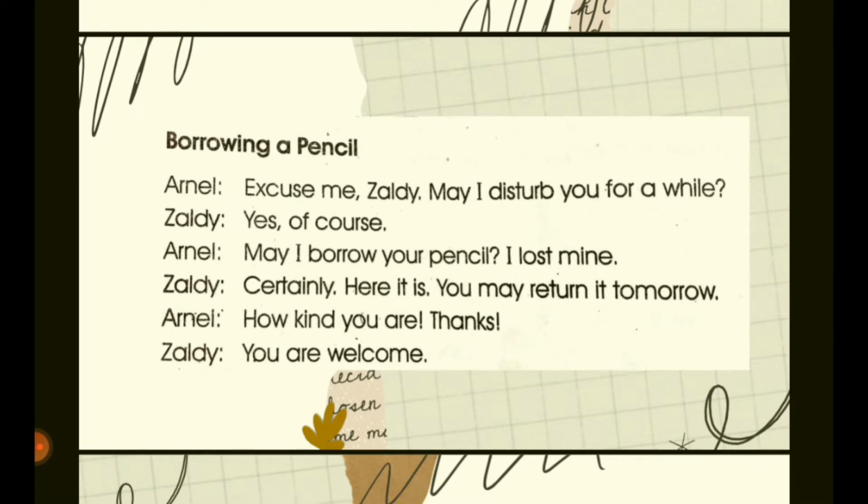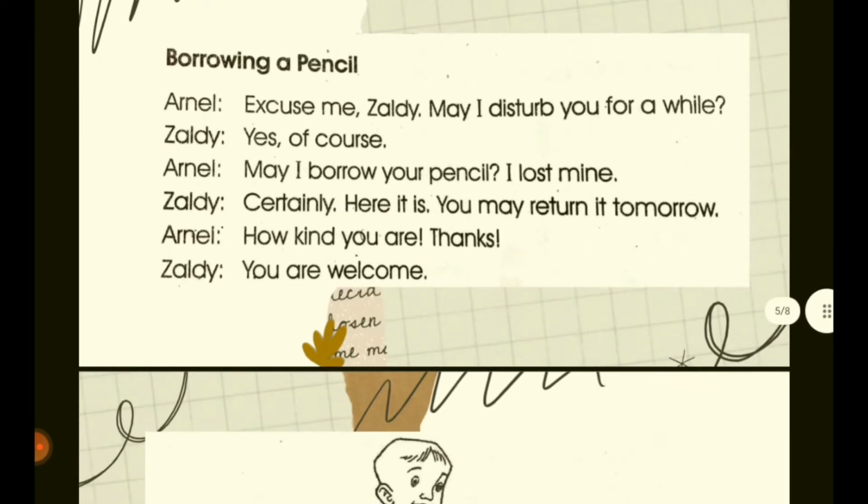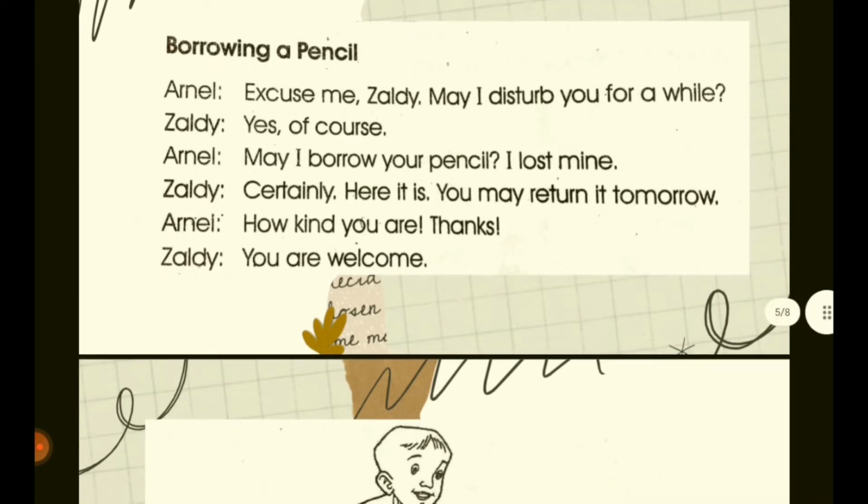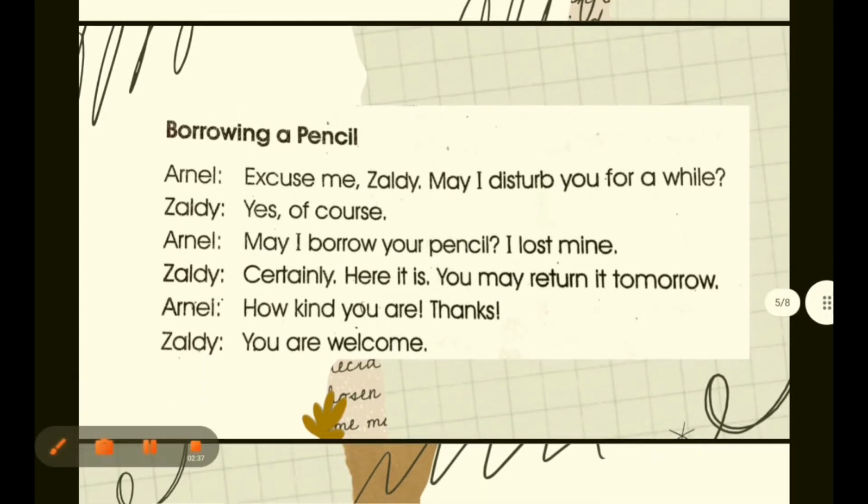Arnel: Excuse me, Sally, may I disturb you for a while? Sally said, Yes, of course. And Arnel said, May I borrow your pencil? I lost mine. And Sally, Certainly, here it is. You may return it tomorrow. Arnel said, How kind you are. Thanks. And Sally said, You're welcome.